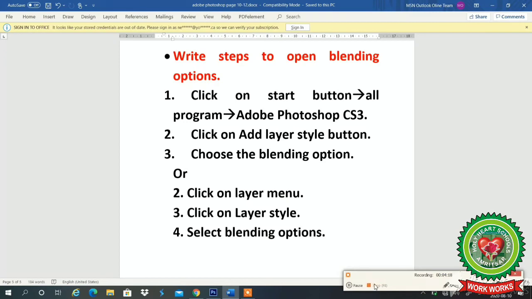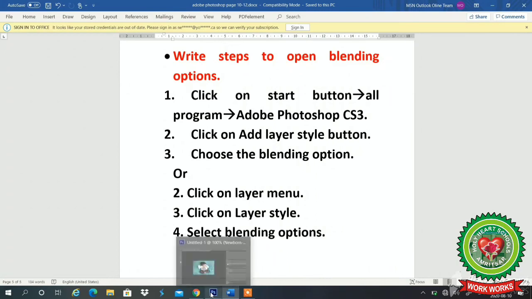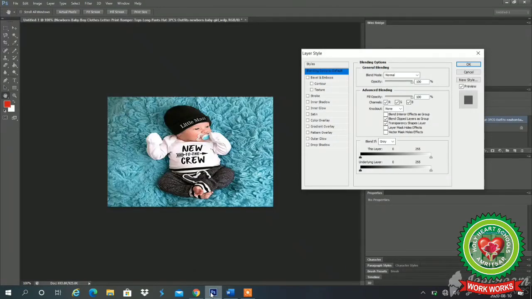Clear, students? Topic we are having, layer styles. Means that we will open our Photoshop and the layer style dialog box is opened in front of us when we click on this blending options, and we can do any types of changes as per our requirement. We are having blending options, strokes, inner shadow, inner glow, satin, color overlay and all. Now we will do some work with it.